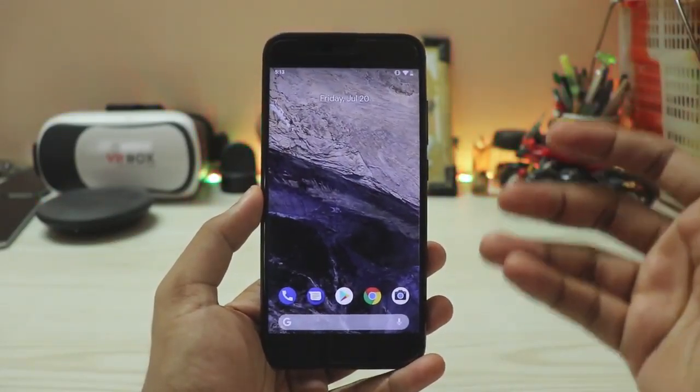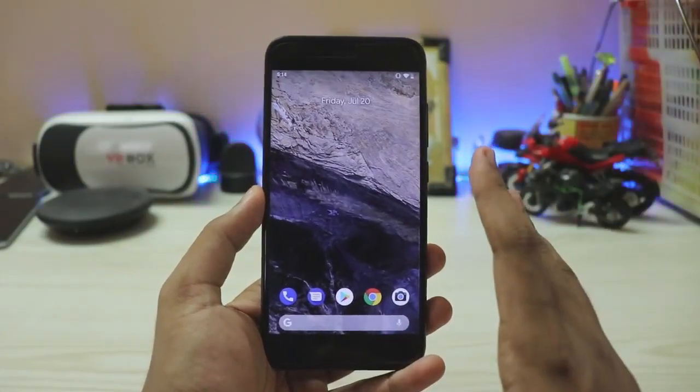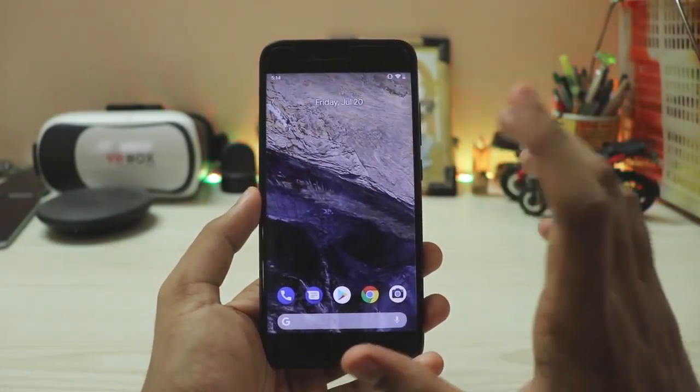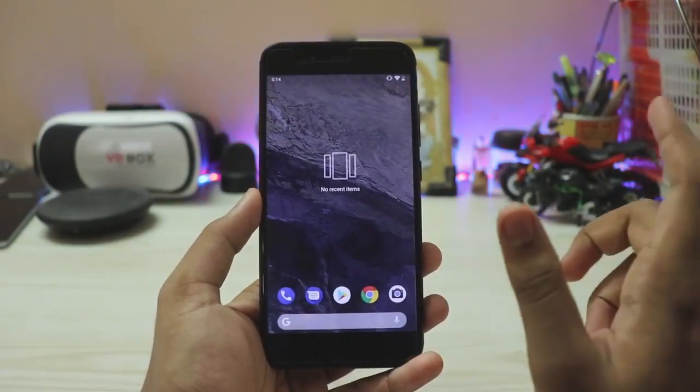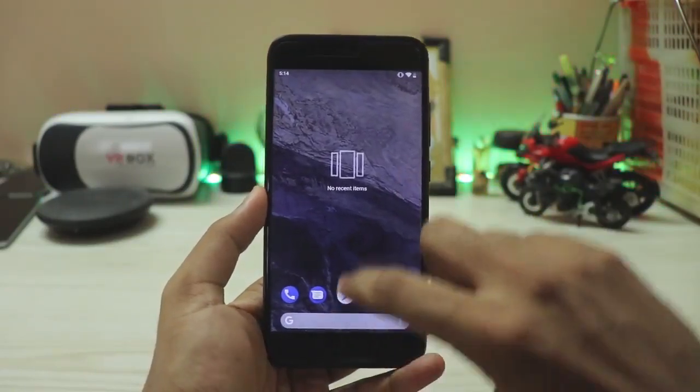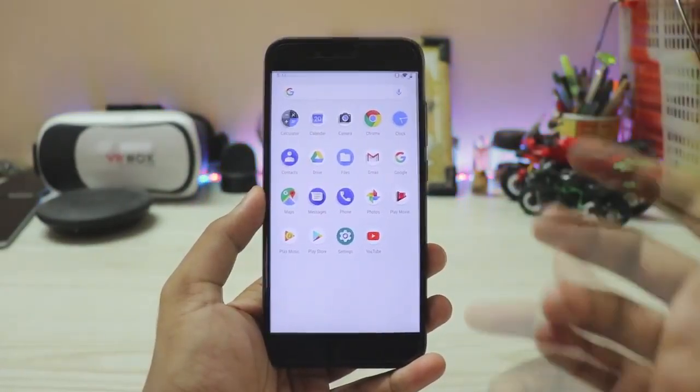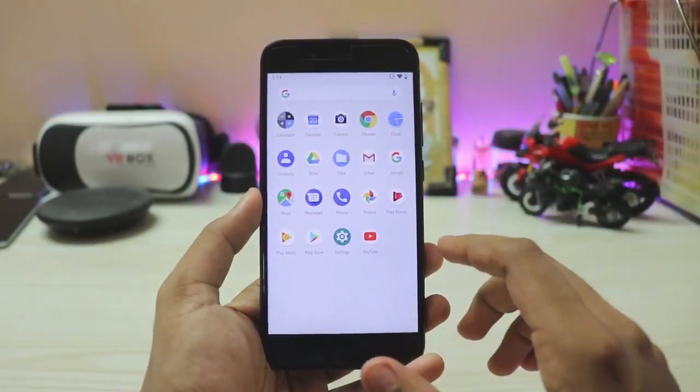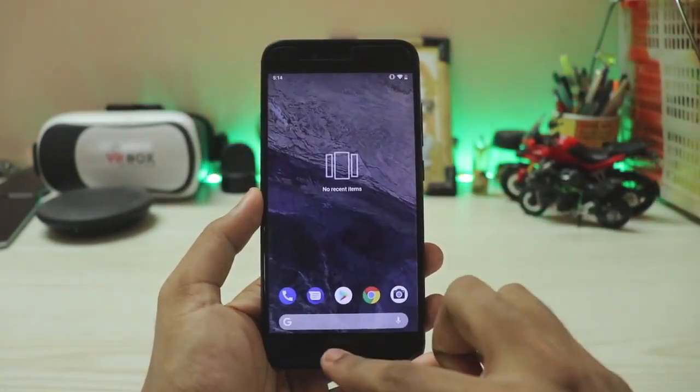So first of all, let's just take a look at the UI. This is your normal Pixel UI because it's ported from Pixel XL as I told you guys, but if you swipe up now, you have a recent apps panel. Then again, if you swipe up again, you have your apps. Now there is not a lot of choice of apps, as you can see. It's just basically normal stock Pixel.